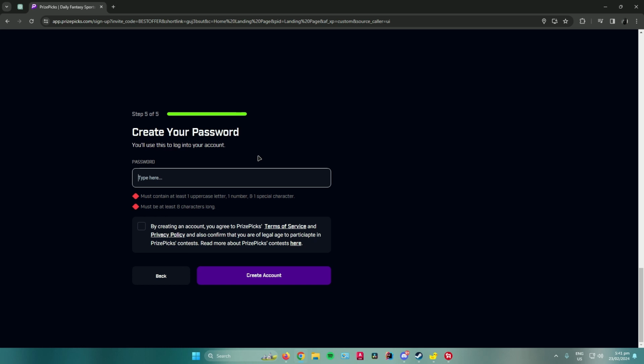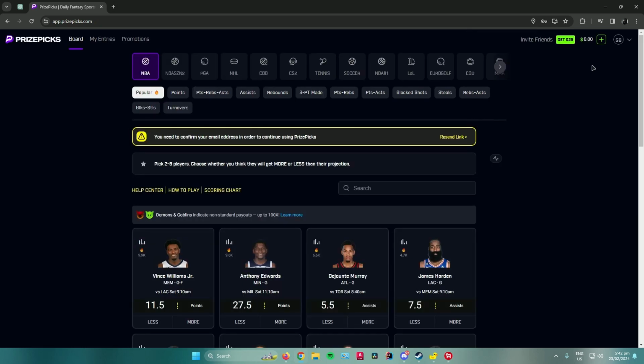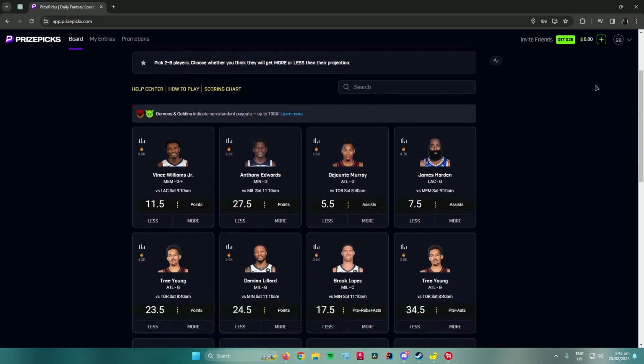create a password. So your password must contain at least one uppercase letter, one number, and one special character, and it must be 8 characters long. So just enter your password and then just click this box right here and then click on create account, and then you are done.